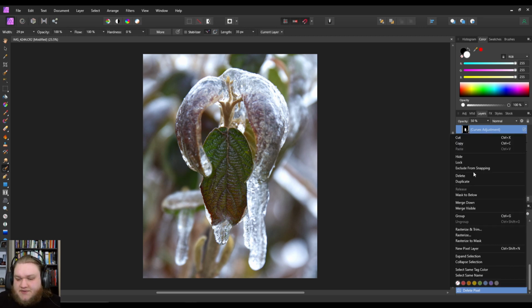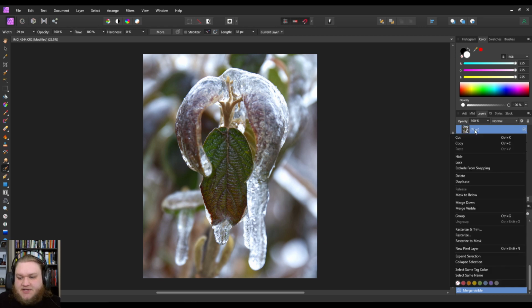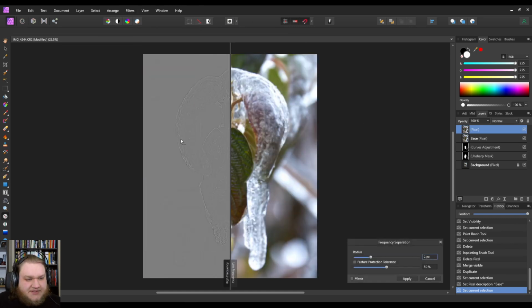All right, so the first thing we want to do is make sure that we have a pixel layer with everything. So we're going to merge visible, and that'll merge all of our visible layers into a pixel layer. Then we're going to take that pixel layer and duplicate it. Let's name the first one our base layer, and then we are not going to worry about the second one because what we're going to do is select it, go up to filters, frequency separation, and you'll get this little pop-up. So I like a radius around 2-3 pixels, no more than 5. It's just the higher the radius, the more details are going to be pulled out into the high frequency rather than the low frequency.